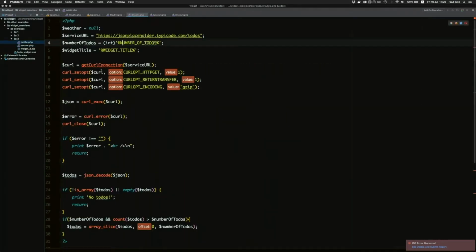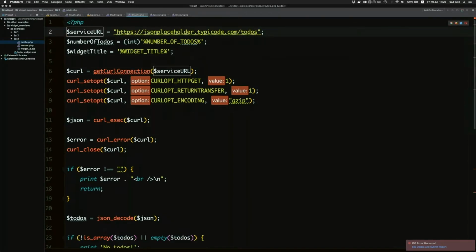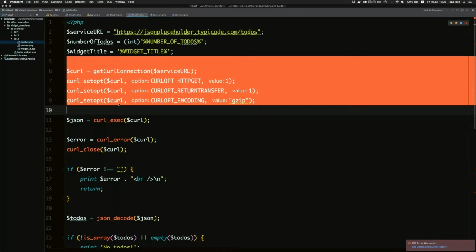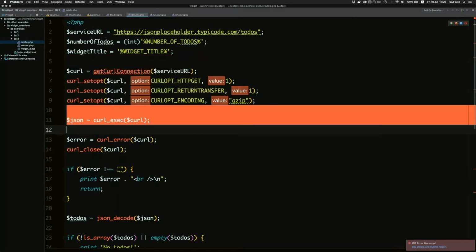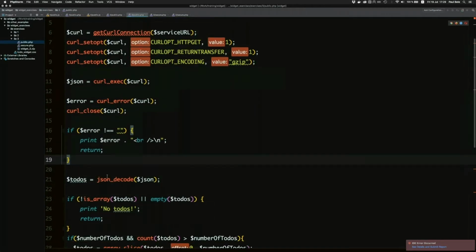And in the public HTML, we're gonna save the values that are injected as number of to-dos and widget title. Each one has its own variable. The service URL, which is the JSON placeholder.com/to-dos. We're gonna do a simple curl request. We're gonna execute the curl request, close the curl request, and check for errors. If there are errors, we're gonna print them and don't display anything else. If there aren't any errors, we're gonna JSON decode the response.